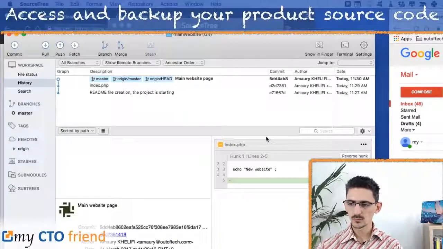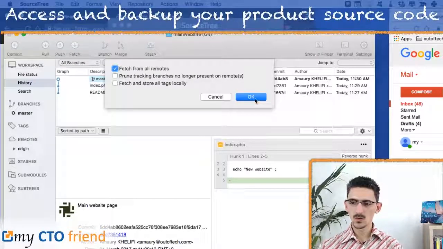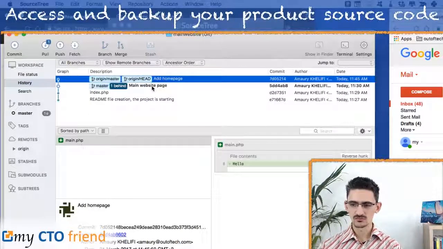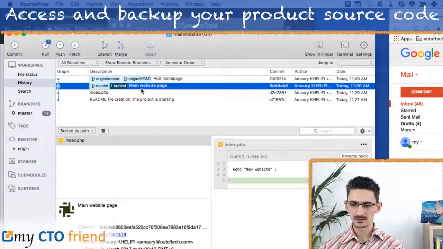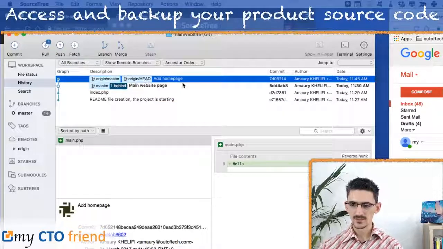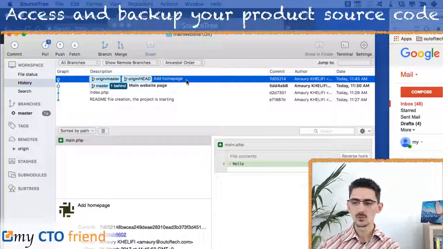Okay, so now what would be interesting for you to do on a regular basis is to click on fetch, which is going to get all the updates that have been made by developers. And I just created a new file right now, a main website page, so add home page, this one. And that's interesting because you can always have access to what has been created by whom and know exactly what's happening. And if your developers are working or not on your project, if they are not working for a few weeks, it's going to be very easy for you to see that and to know that they haven't committed anything.